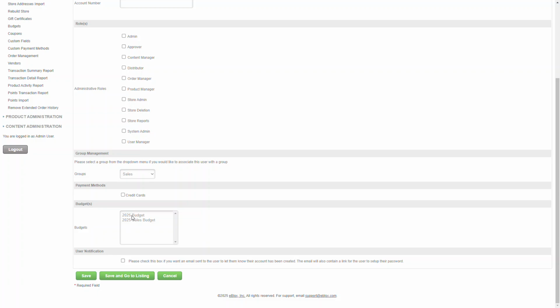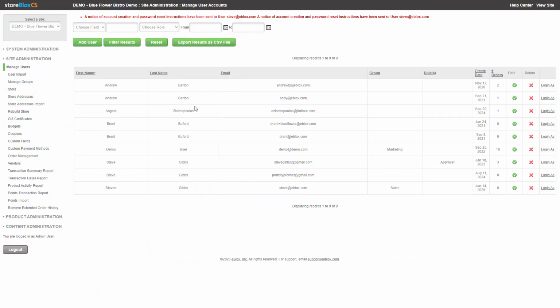I can also choose the budgets that I want to associate this user to, and so I can have multiple budgets associated to a user. The last option here is the ability to send the user an email to let them know, first of all, their account has been created, and then also get a link to create their password. So I'm going to hit save and go to listing. Here we'll see that that user has been added.